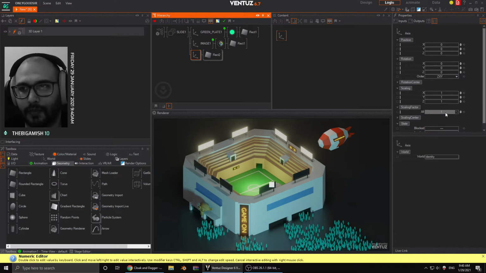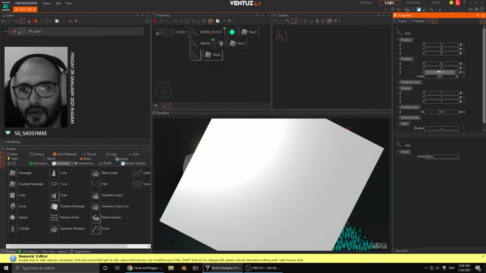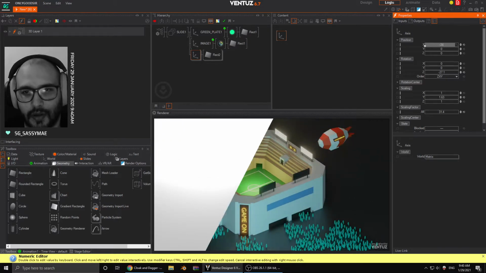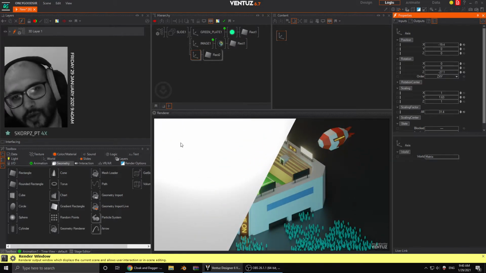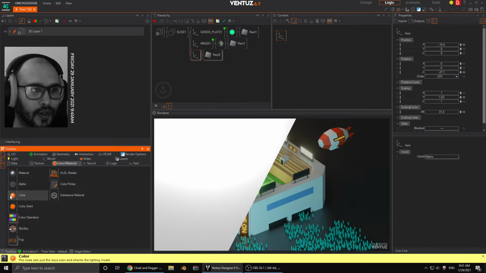I'm going to scale this up, and we're going to just rotate it along the Z and just scale it on the Y. There we go, something like this. Now what we can do is have a little bit of text here if we want, or title, or whatever you want, like an overlay kind of.